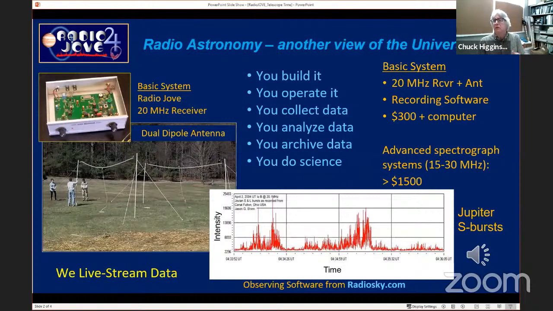So the basic system is a small receiver that you can build yourself. It pairs with an antenna, and this antenna and receiver operate at 20 megahertz. And you see it's quite large, so you do need a little bit of space to set it up. And then the software that comes with it. And what you're seeing here is actual Jupiter radio emissions. So let me see if I can play my Jupiter for you.